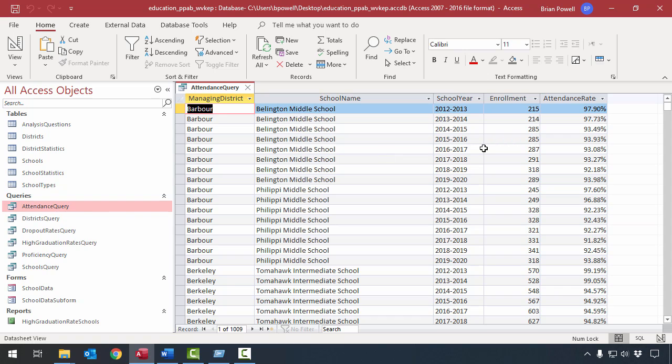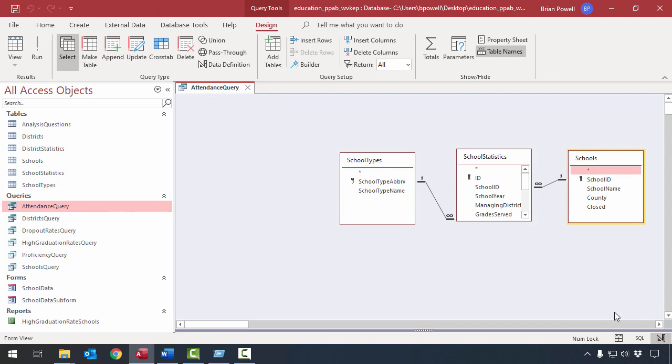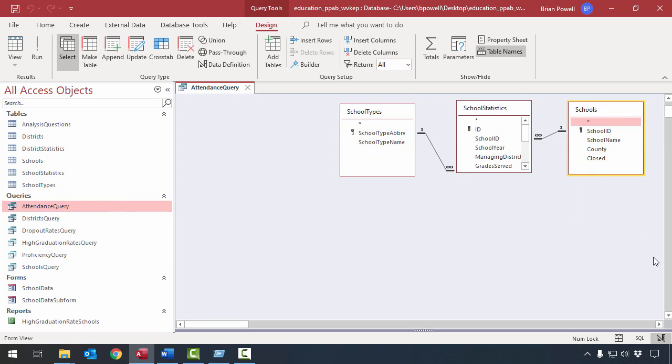And we can see exactly where this data is coming from if we go and switch to design view. So you can see here the data is coming from school types, school statistics, and schools.